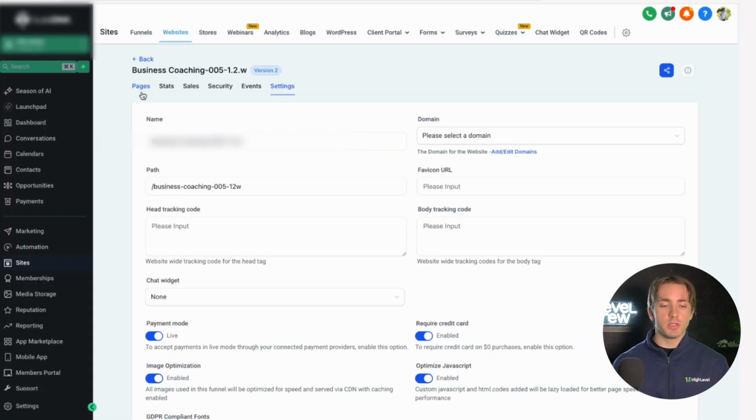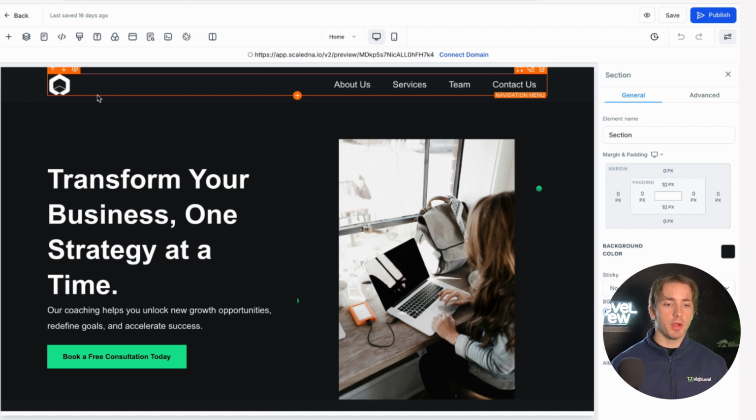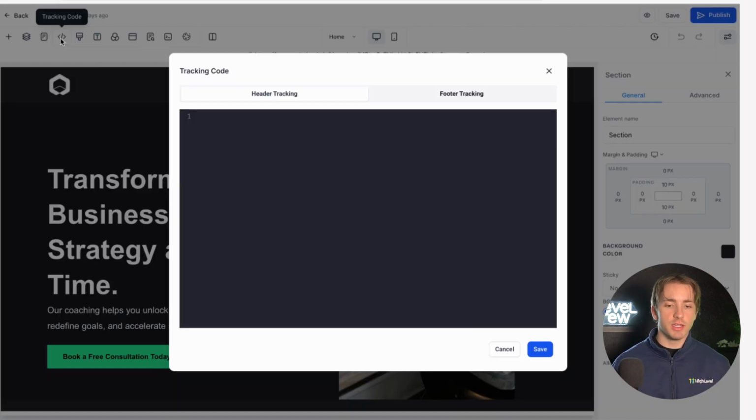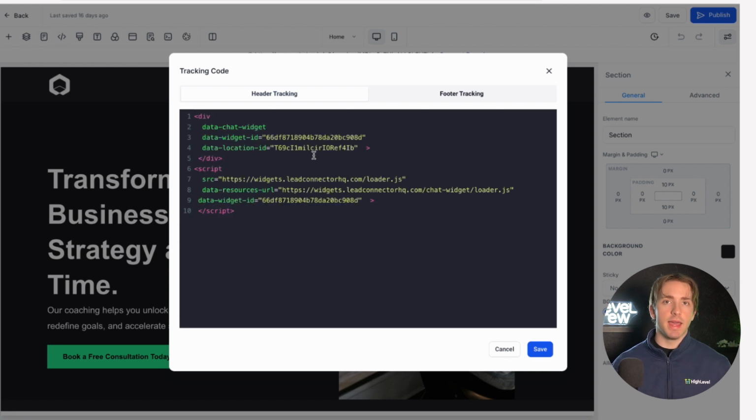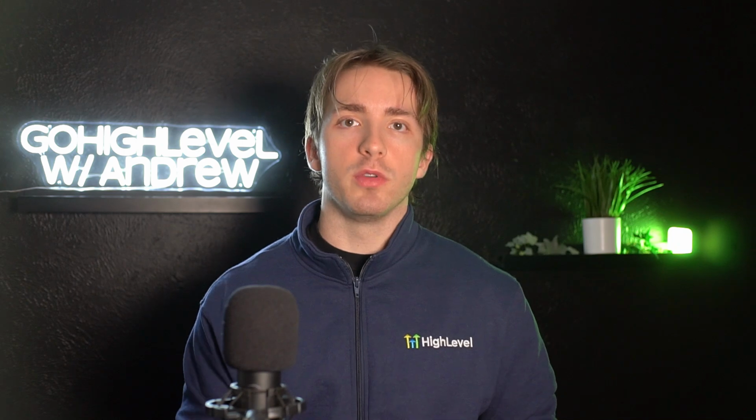Then we can either paste this code in head tracking code right here within website settings or in funnel settings, or we can actually add this code in when we are editing the page by, in the top left-hand side for either websites or funnels, clicking tracking code and then pasting it in header tracking. Now, once we do that and click save, then our chat widget code will be on the website. We'll be able to use the chat widget just as normally, but by using that GTM code, it's going to actually be usable with Google Analytics.